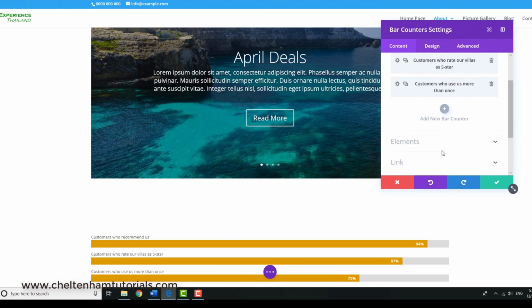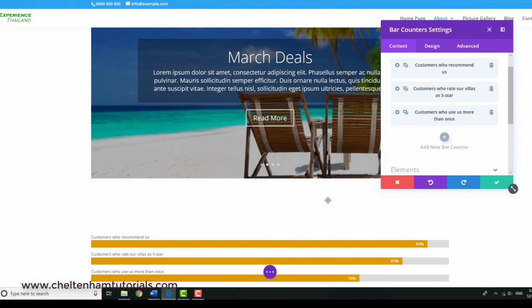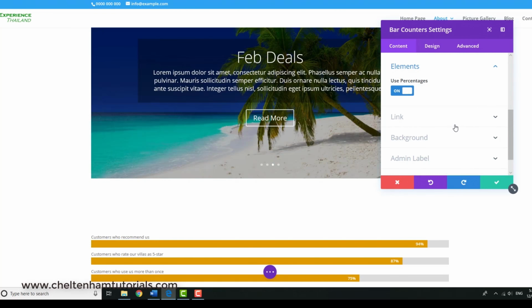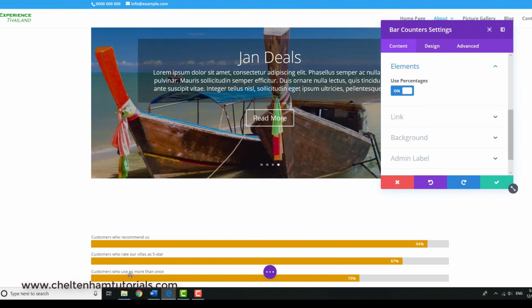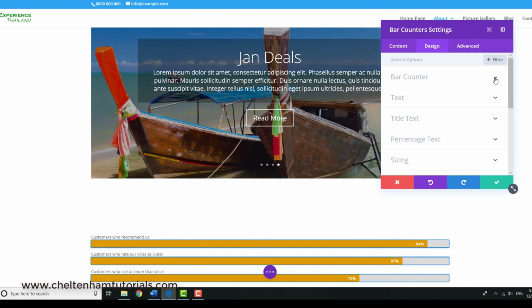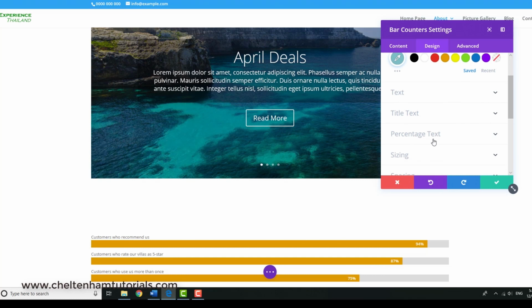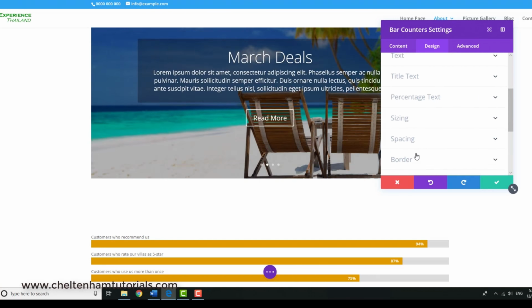If we come down here, before we were just customizing each individual bar. The other item here basically lets us determine whether you're going to use percentages, whether you're going to put a link on the whole thing, or change the background for the whole thing. Same way if we go into design here, we can change things from here, so we can add things that apply to the entire set of bar counters. We can change all of that if we want to.